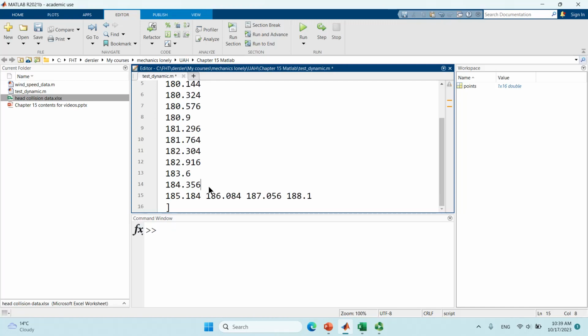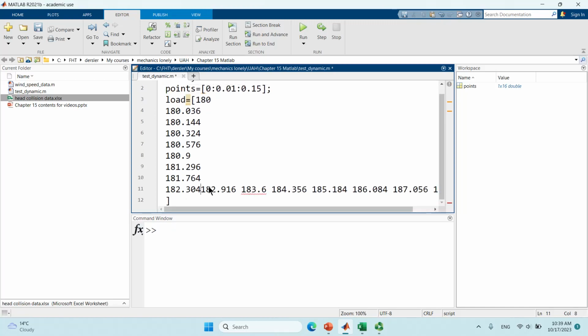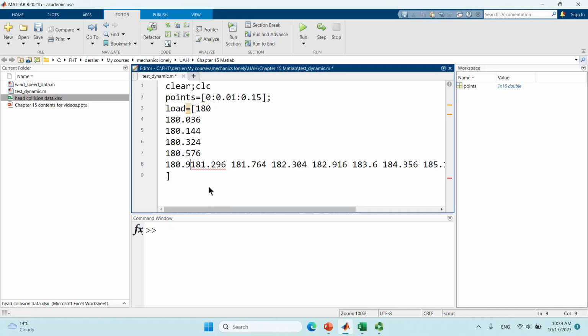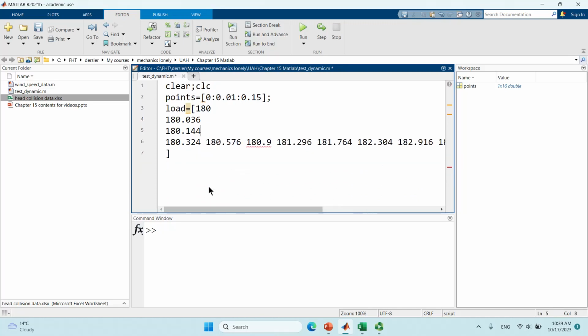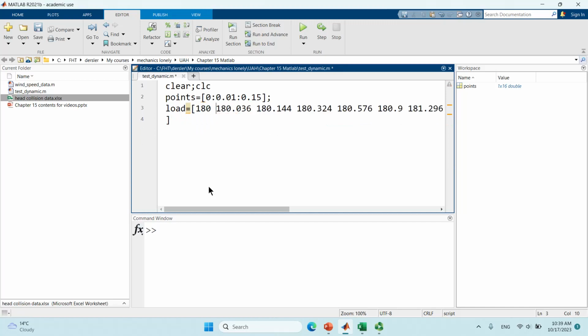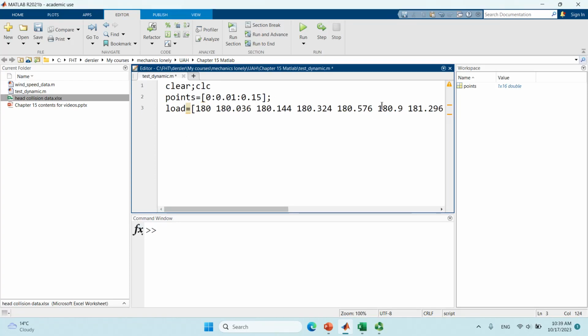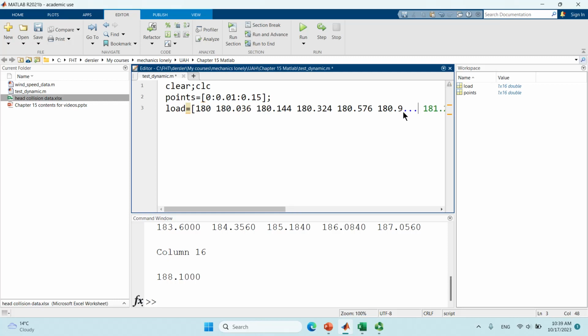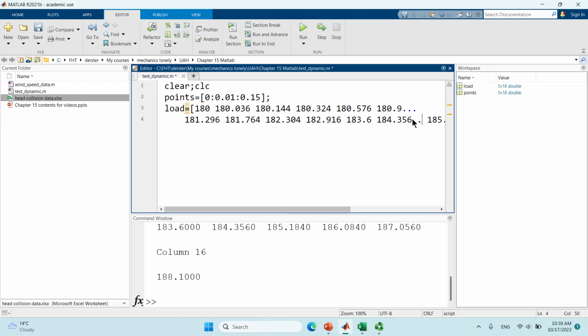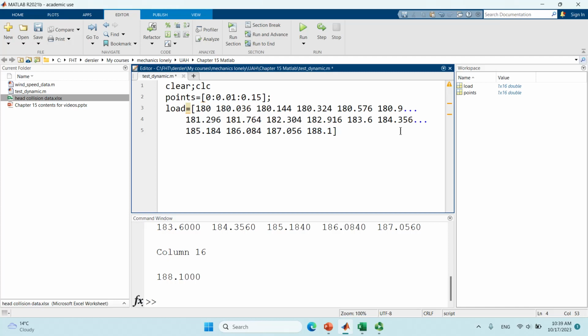Okay, so you see it's more than the screen. Let me first run it to see if it works. Yes, it works. What you can do is add 3 dots and then start a new line, and 3 dots, start a new line. It means that the data continues. So you can run it again and it works. So I will add the semicolon, and then I have the load, I have the points.